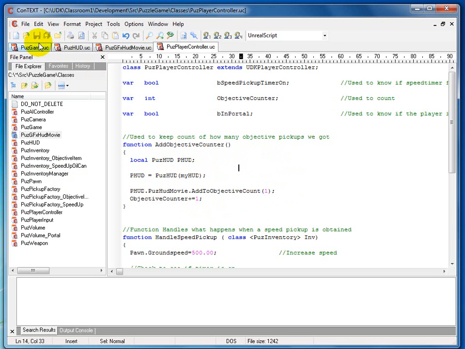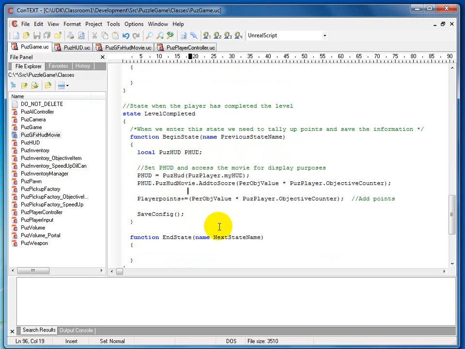Now that we have that done, we're going to go back to PUZ Game, and in PUZ Game we have also, for our score, we go to level completed, where we actually add up the player points. We also want to pass in the score that should be added to the display. Same thing, we do a local PUZ HUD PHUD, and because we held on to our PUZ player that we created inside Game in Progress, we can actually use that now to point to MyHUD and typecast it just like before.